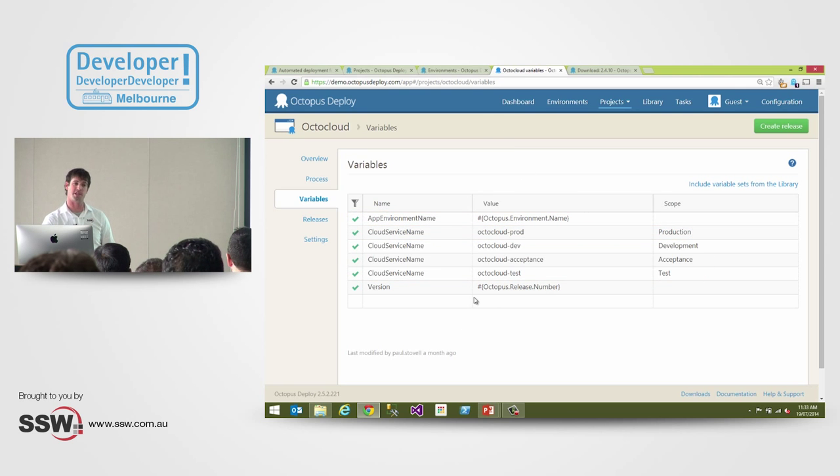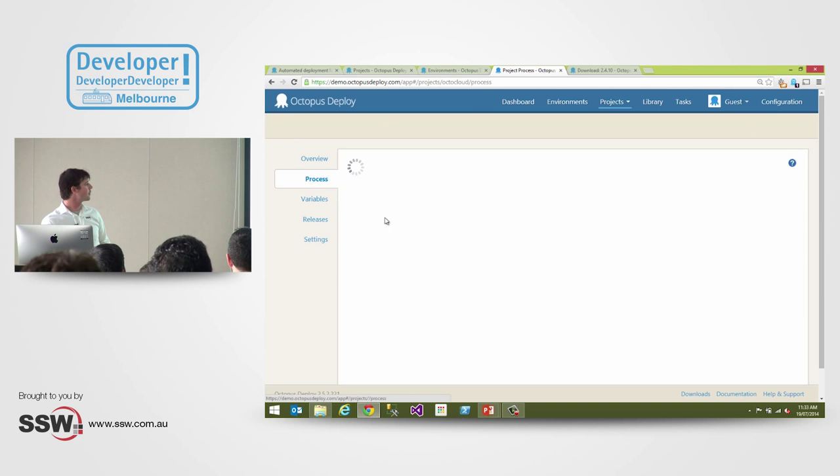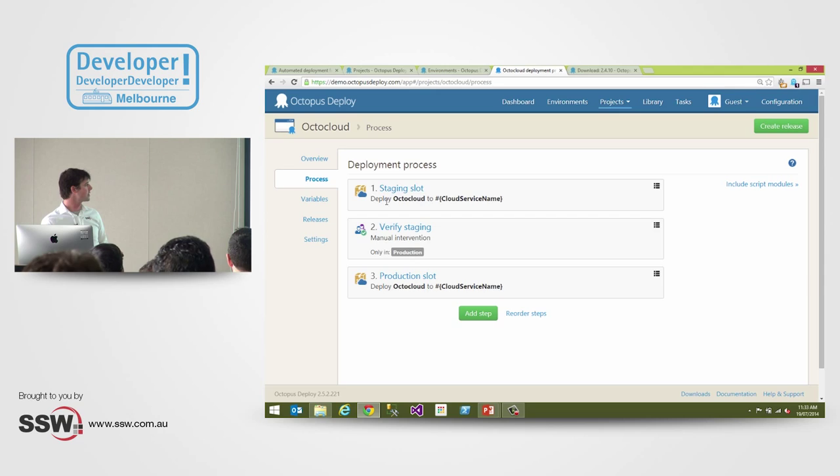You can also have secure variables as well, so passwords and things like that, and mark them as secure, and it will store them encrypted and it won't show you what they are here. So you don't have to worry about that stuff getting out in the wild. If we have a look in the process where that's actually used, we can see the first one is deploying this package to this cloud service. That cloud service name is grabbed from the variables, so you have different ones for production, development, testing, all that kind of stuff. That gives you the power over changing a few things based on where you're deploying it to.